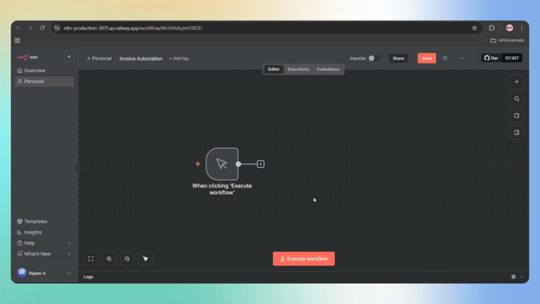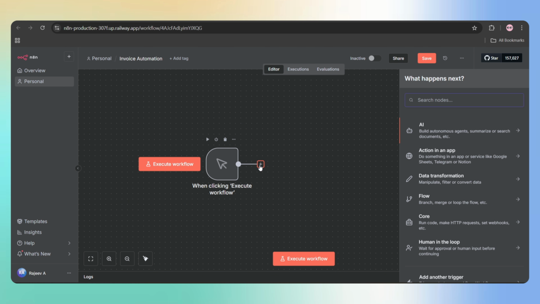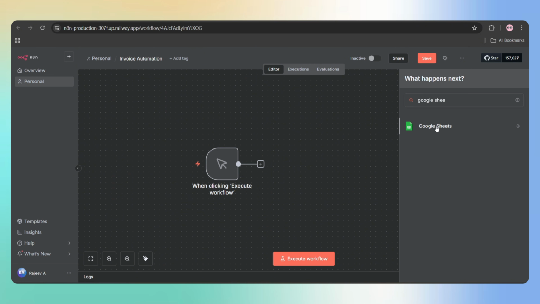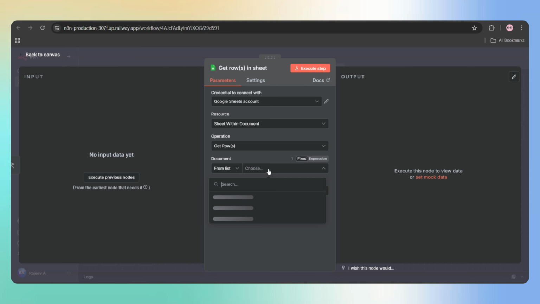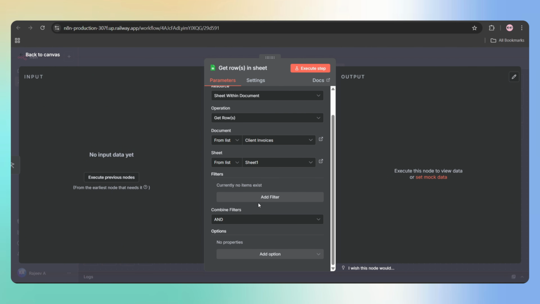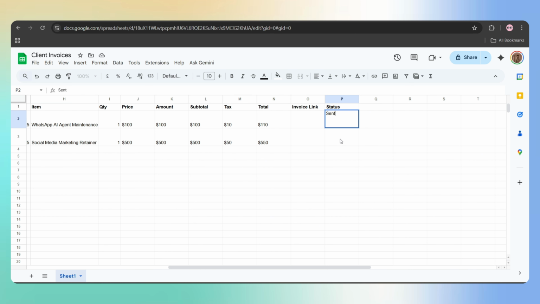Now go back to the dashboard, click on the plus icon, search Google Sheet and select it. Set the action as Get Rows in Sheet. Here, select the document. In my case, I named it Client Invoices. Then select Sheet 1. Next, let's add a filter to pull only the rows whose sent status is empty, so we can use the same Google Sheet forever.